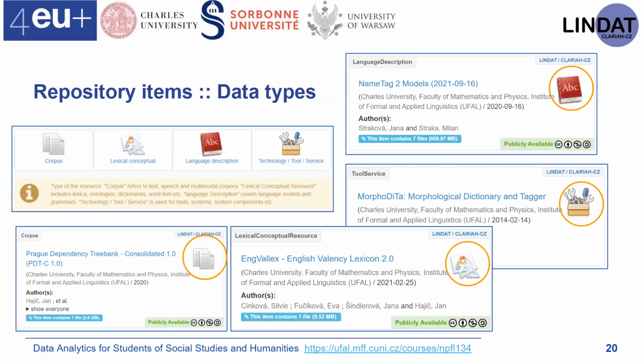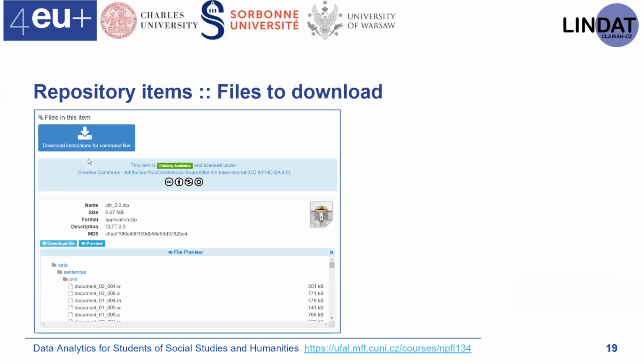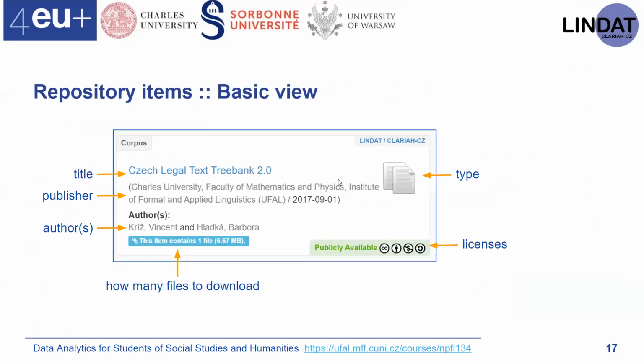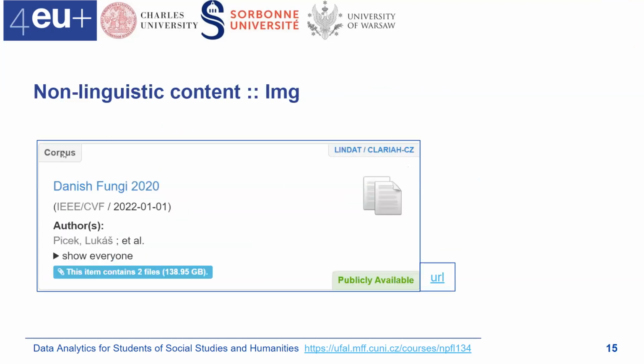We distinguish, I am saying we because the LINDAT repository is being developed at our institute, and I'm happy to be a member of this institute. So that's the reason why I am using we. So we distinguish four types of data. First, corpus, that's what we have already seen. For example, here the Czech Legal Text Tree Bank is a corpus, or here a corpus of images, Danish fungi.